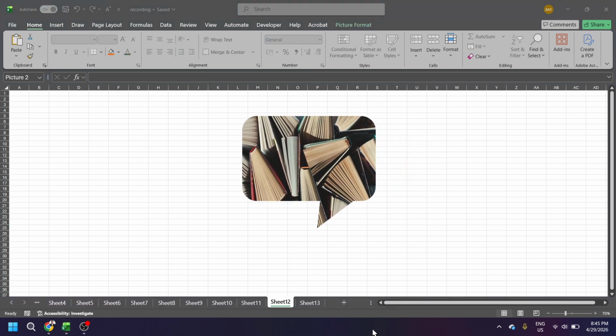That's all there is to it. Select the image, open the Crop drop-down, choose Crop to Shape, and pick a callout. It's a quick, polished way to make your visuals clearer and your worksheets more engaging.